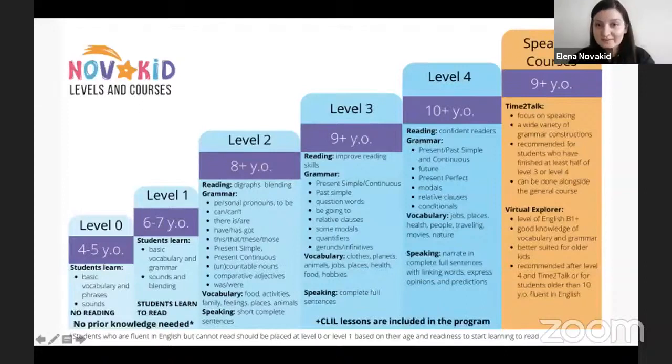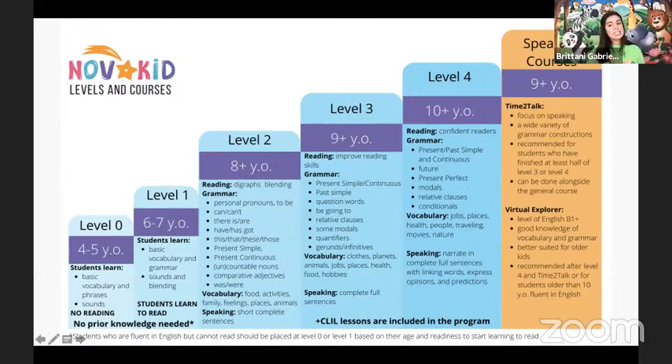Let's wait a couple more seconds. And again, as the learning content increases throughout the levels, also the presentation changes. How we present material to level 0 and level 1 students is going to be very different than what you expect a level 3 or level 4 student to do during class. It is your job as the teacher to find the balance between these two.